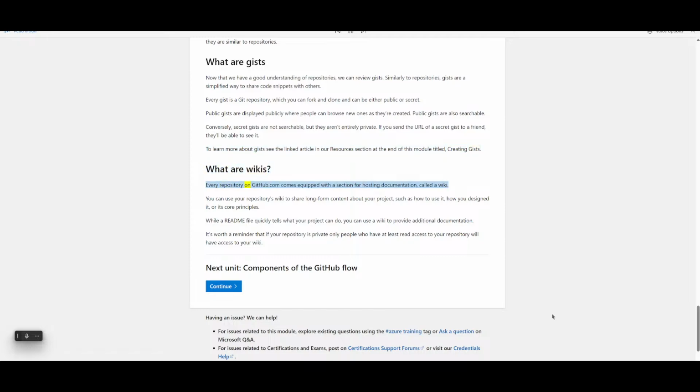What are wikis? Every repository on github.com comes equipped with a section for hosting documentation, called a wiki. You can use your repository's wiki to share long-form content about your project, such as how to use it, how you designed it, or its core principles. While a README file quickly tells what your project can do, you can use a wiki to provide additional documentation. It's worth a reminder that if your repository is private, only people who have at least read access to your repository will have access to your wiki.